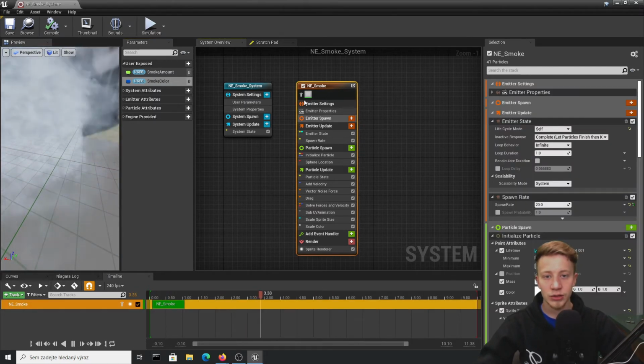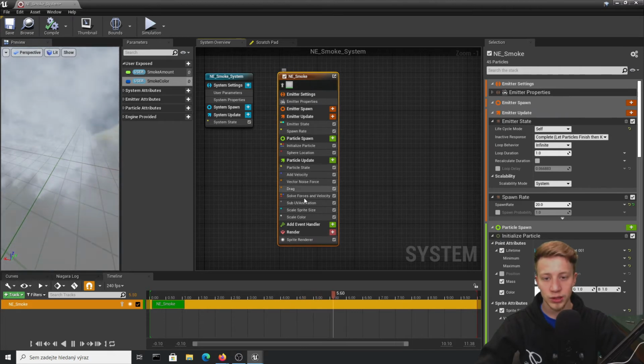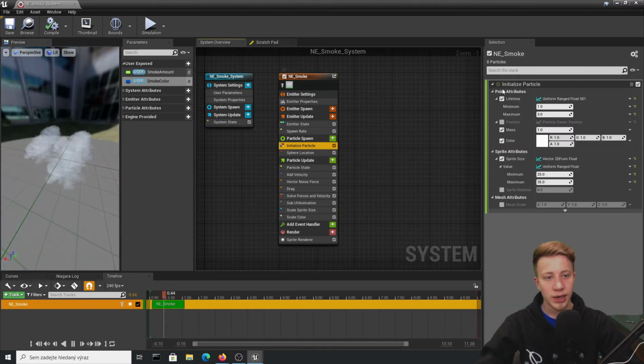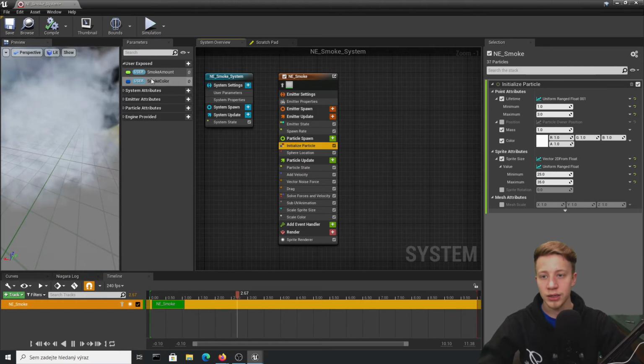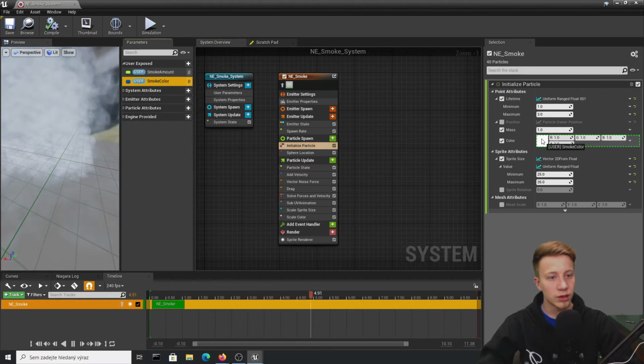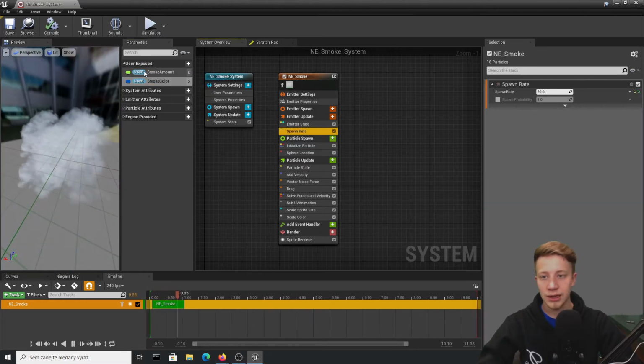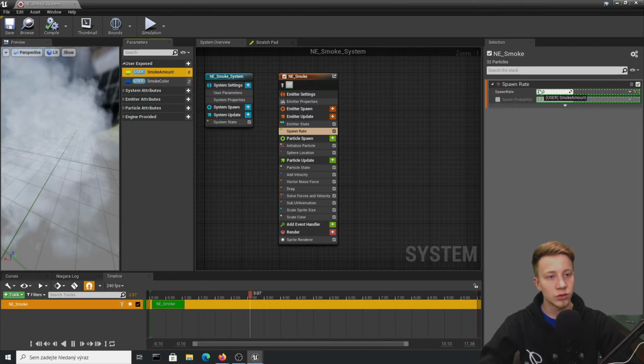So now if we click into that Niagara emitter smoke, we have here initiate particle, and on that we have color. So let's put here our smoke color, and in emitter spawn rate, let's put our smoke amount to spawn rate.